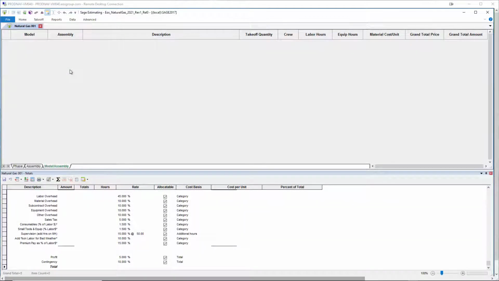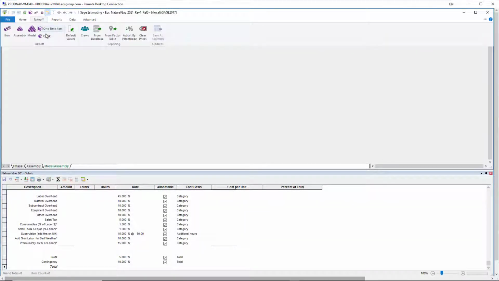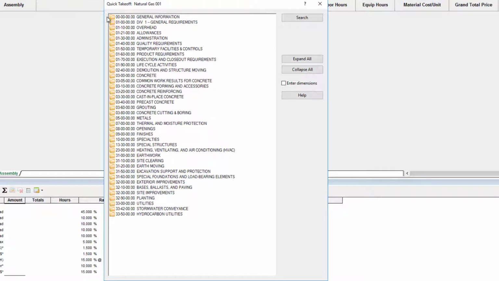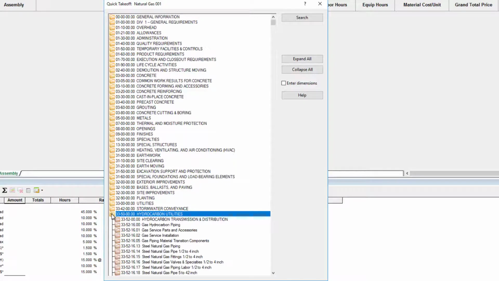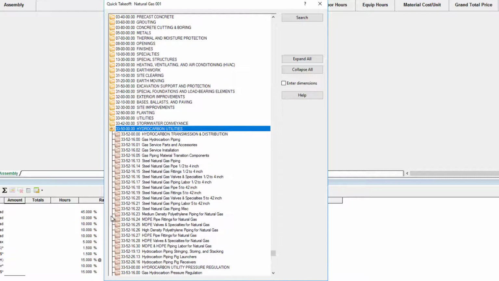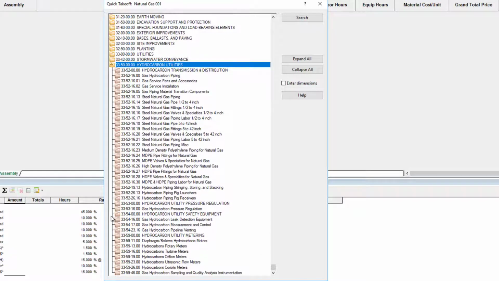Let's get an overview of the item content in Quick Takeoff. The Knowledgebase contains numerous phases of work following the Master Format 2018 numbers and descriptions. Many of the items needed for estimating gas work are in Subdivision 3350, Hydrocarbon Utilities. A number of phases provide coverage for gas piping, including valves, accessories, and specialties, as well as equipment such as regulators, meters, and related components for gas piping.